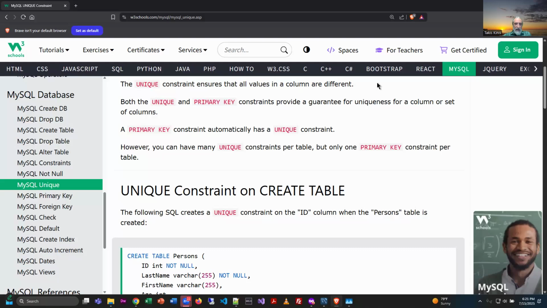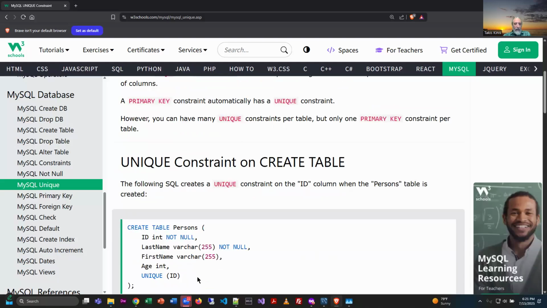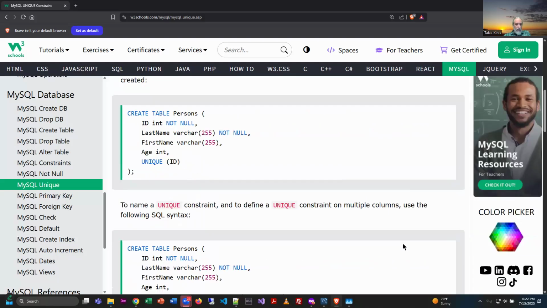Now, mind you, look at the second sentence here. Both the unique and primary key constraints provide a guarantee for uniqueness. So if I say primary key, unique is already applied. I don't have to say it explicitly. But if I was looking for a different value, for example, if I didn't designate this as a primary key, I could still make it unique by using the unique keyword. And basically you just say unique and then which field it applies to. That's one approach, right?